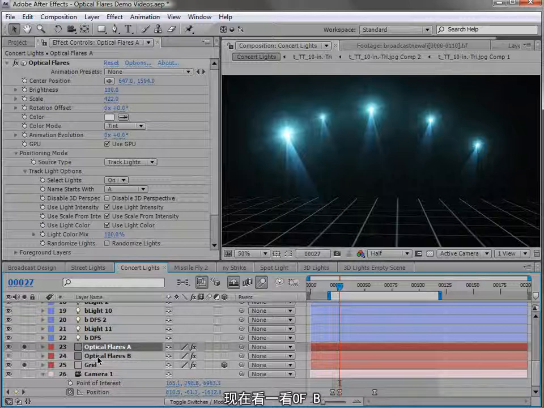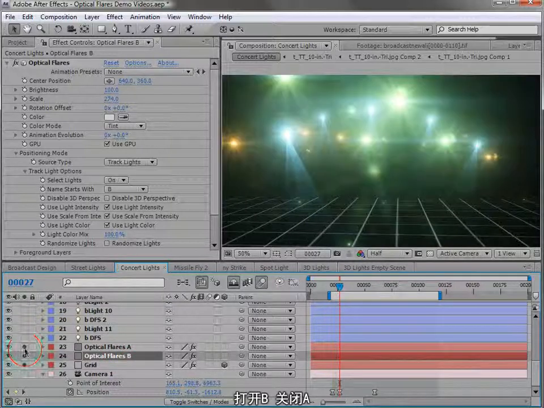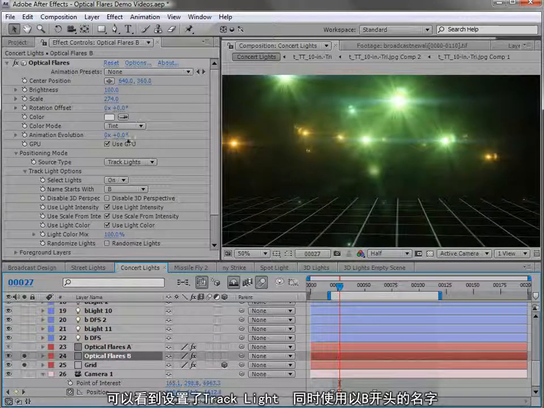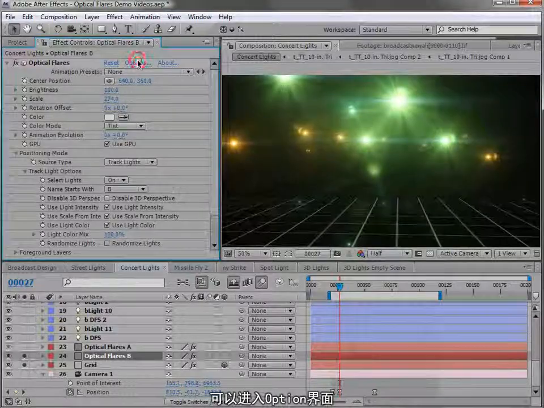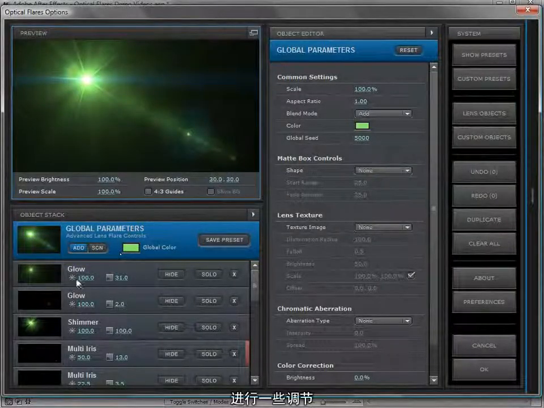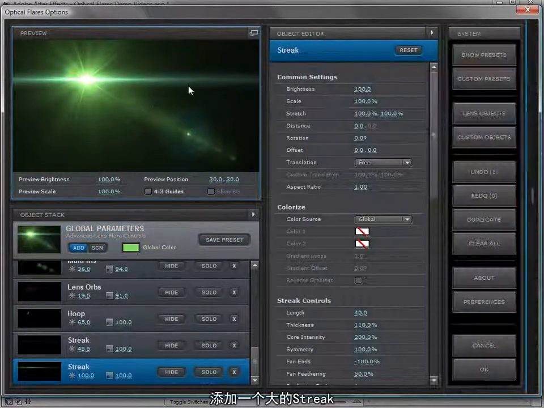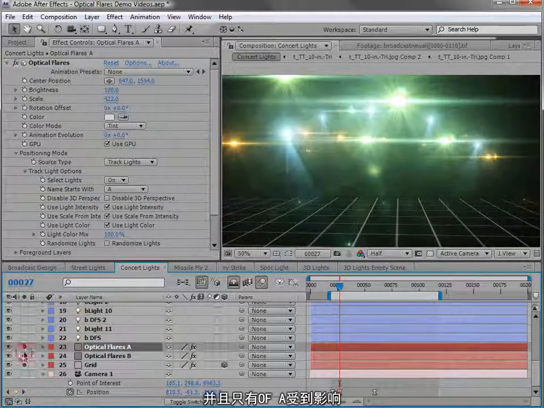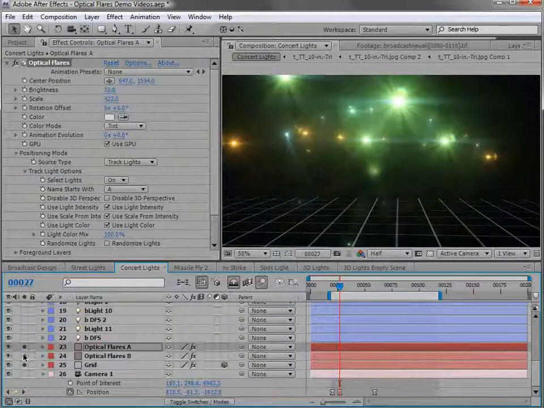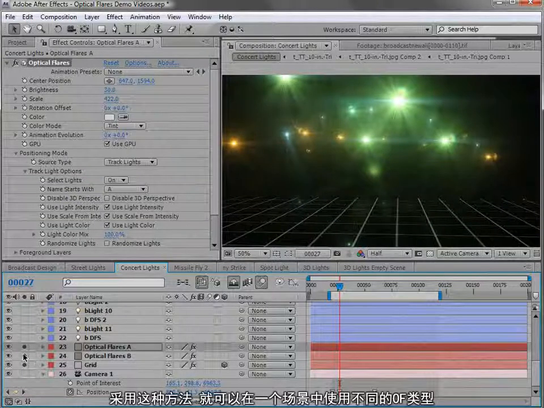Now if we look at the optical flares B, we can turn it on and shut the other one off. You can see that it's set to track lights and use the name that starts with B. So I could actually go in here into the options, make some adjustments to my lens flare, maybe add a big streak, hit OK. So now we have a streak on all of our lens flares, and those aren't being affected by all of the A flares. So that's how you can have multiple lens flare types in the same scene.